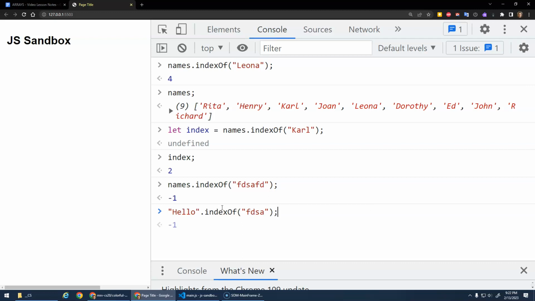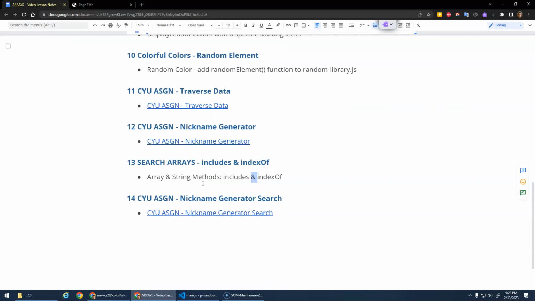Okay, so includes and indexOf are useful built-in functions, right? Array and string methods. I'll say built-in methods includes and indexOf help you with searching, and they'll help you on this assignment.